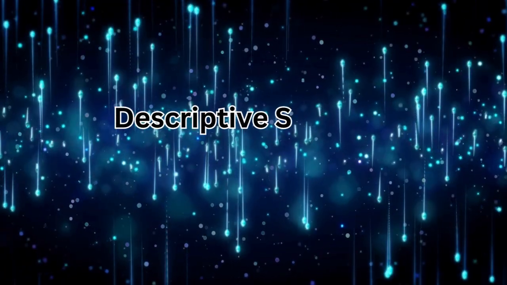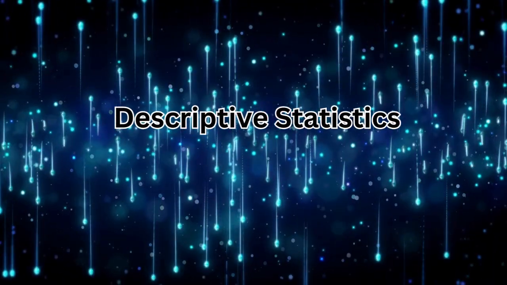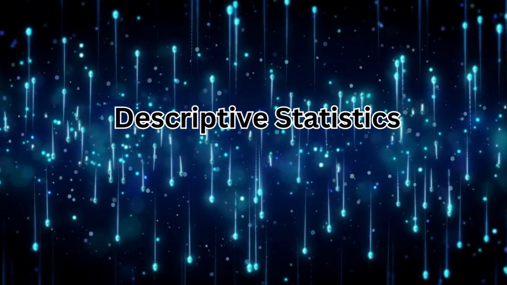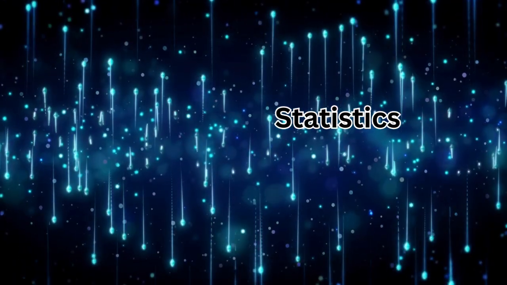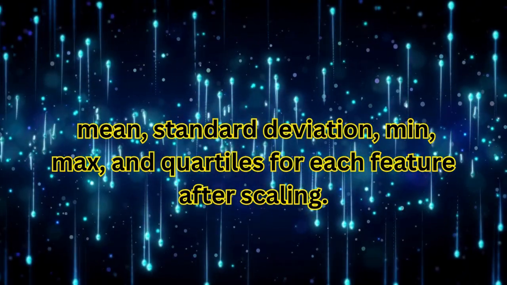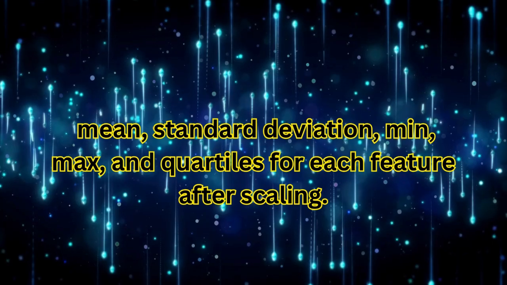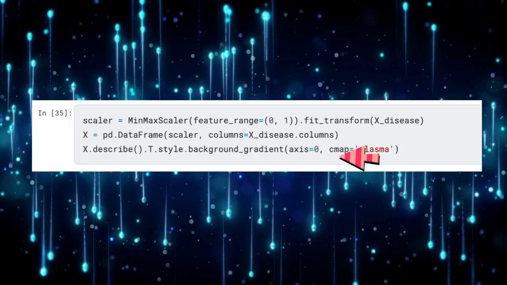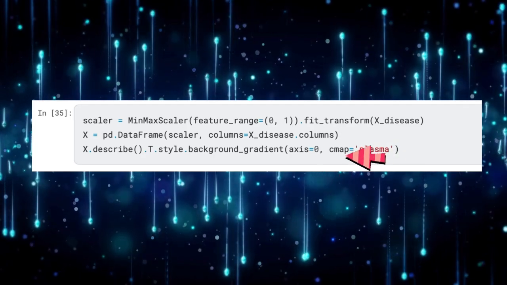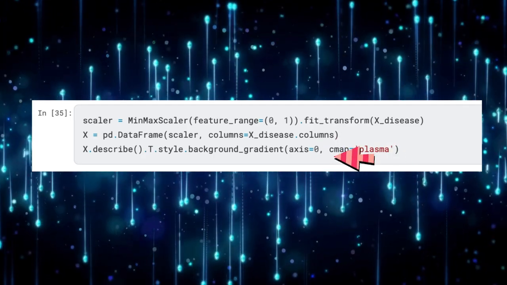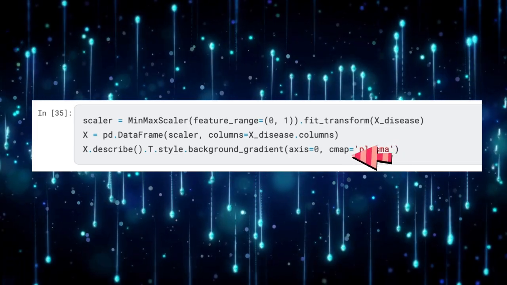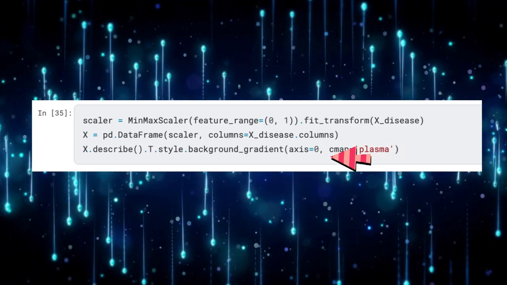Descriptive statistics. Let's generate descriptive statistics for the scaled features to understand their distribution. This command provides statistical summaries such as mean, standard deviation, min, max, and quartiles for each feature after scaling. The background_gradient method applies a color gradient to visually highlight different statistical values. Min-max scaling transforms the features to a uniform scale, making it easier for machine learning algorithms to process without bias due to differing scales among features.